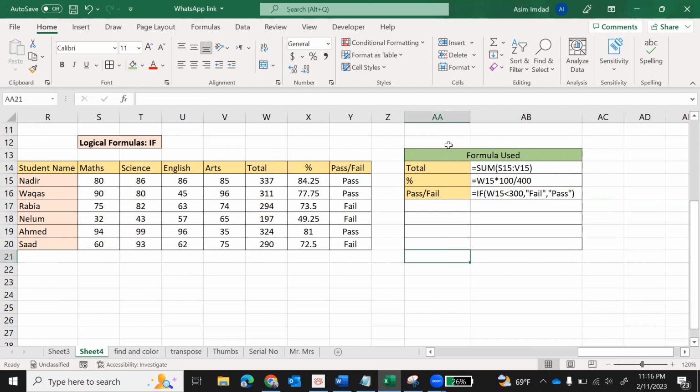Okay, in this way, you can create a separate table where you can show all the formulas used in these calculations, so that your customer or even later on you yourself can validate whether the formulas used are correct or not.